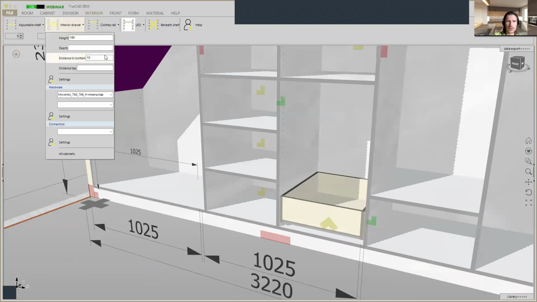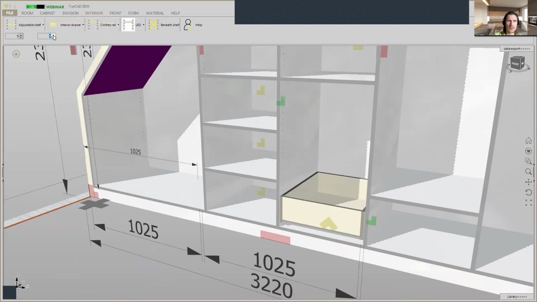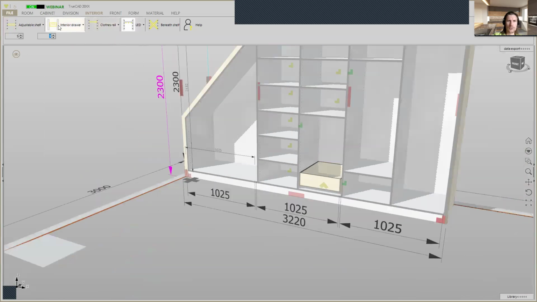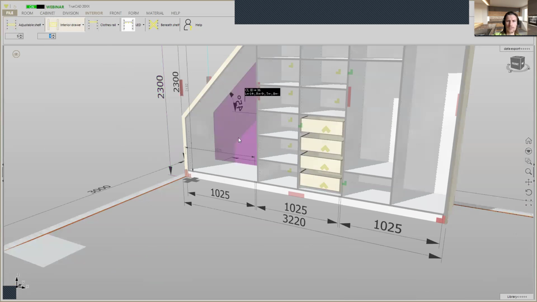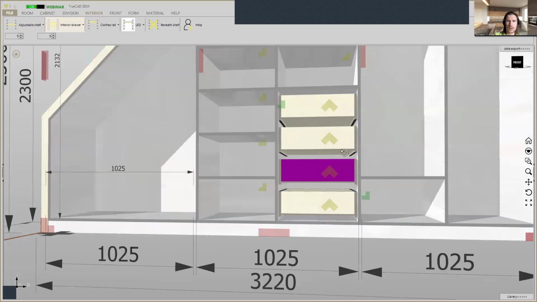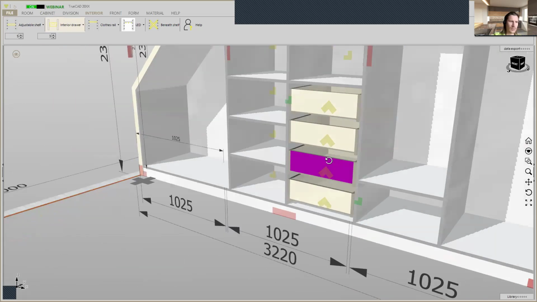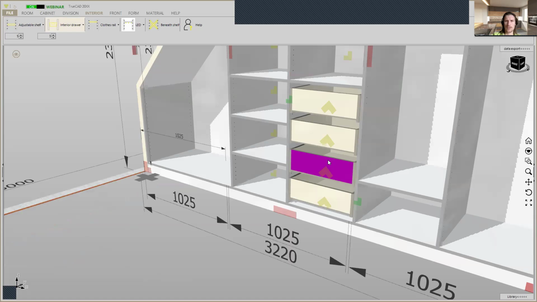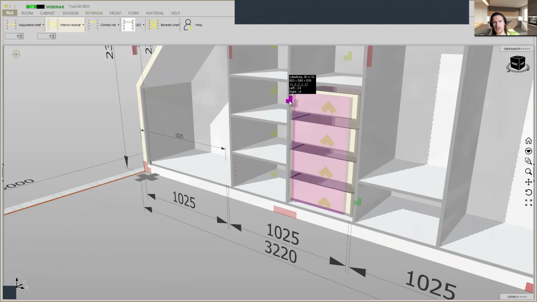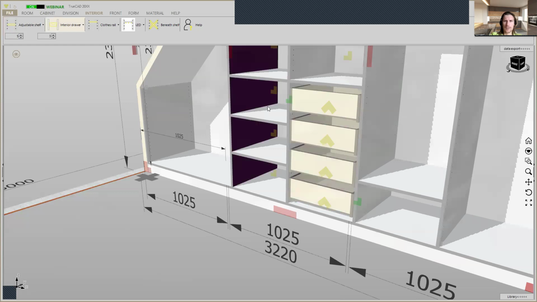If you want to change the distance to the bottom, you can do it here, and we can also drag and drop 3 in it. Now we have added 3 interior drawers. You know that the height of this area is 839 millimeter, and you need to calculate the height of the box yourself, as well as the distance to each other.